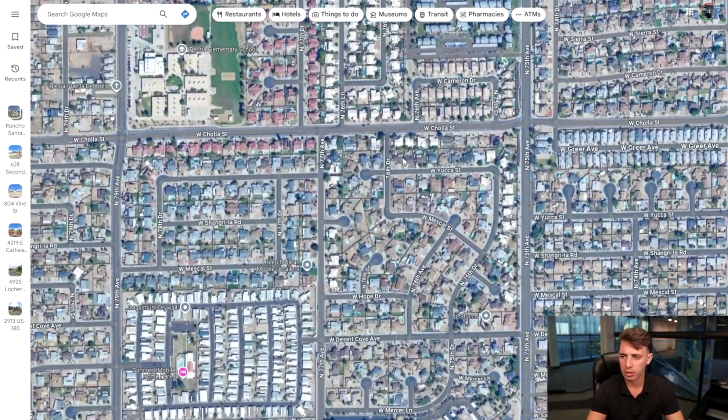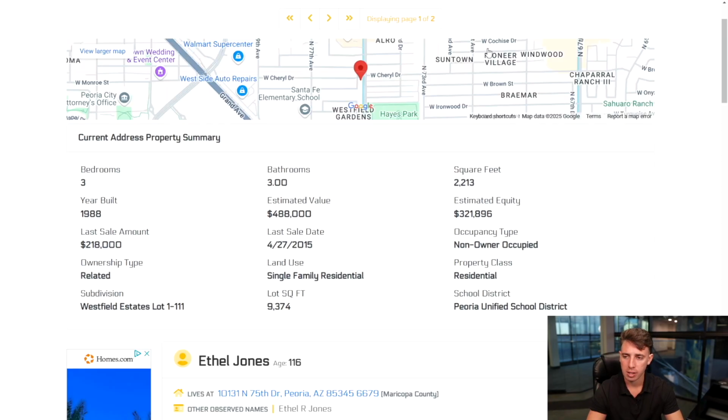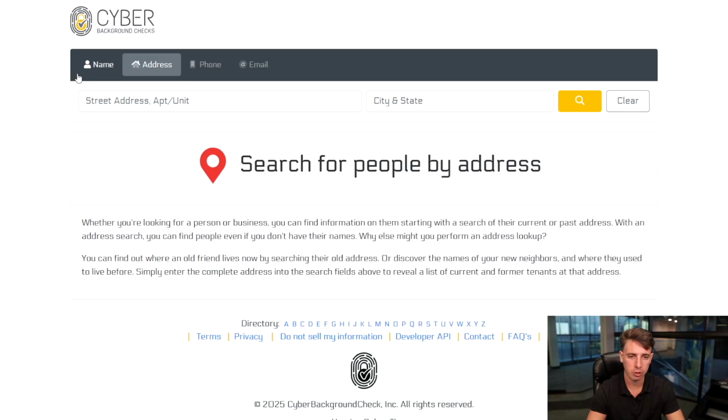And also, guys, the cyber background checks, this is going to be a super valuable website for just finding contact information for any property. So keep this in mind. When it comes to skip tracing, if you need to do individual skip tracing and you don't want to spend 10 cents a record, use this website to be able to skip trace for 100% free.